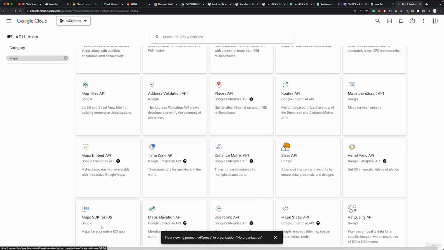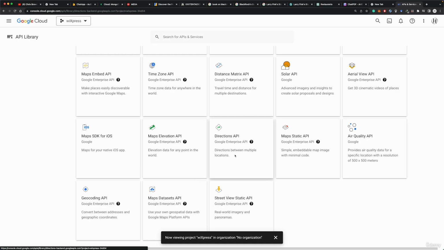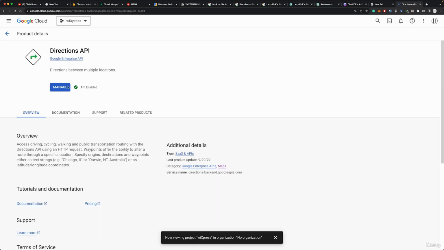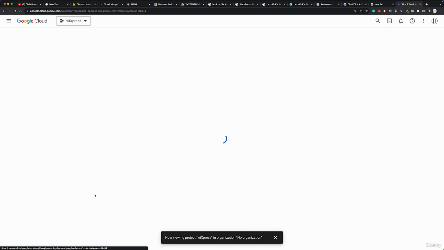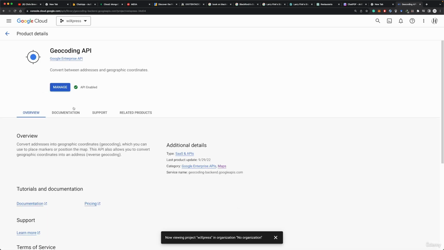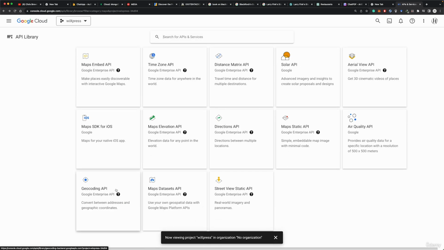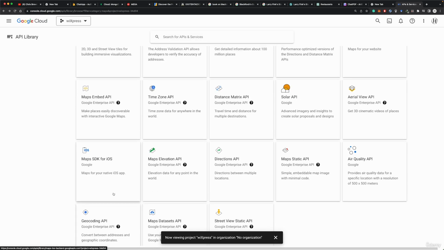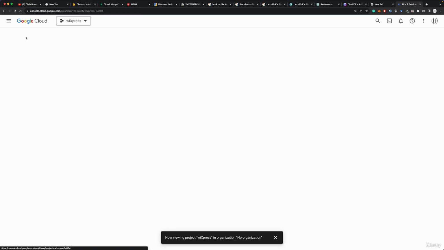After Distance Matrix, you need to go ahead, Maps SDK for iOS. You need to enable this one as well. After that, you need Directions. You need to enable Directions API as well. And Geocoding API, you need to go ahead and enable this one as well. So those are the APIs that we need to enable. So we need 6. If there's one that I left out, probably we need to revisit. So that's 6.